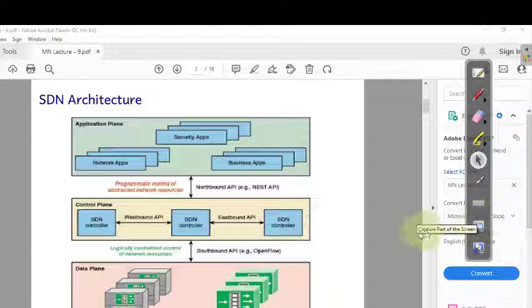This is the virtual keyboard. Now this tool, capture part of the screen, is a very useful tool. Suppose I want to show a particular part of the diagram, not the entire document. I want to capture it on my Openboard.